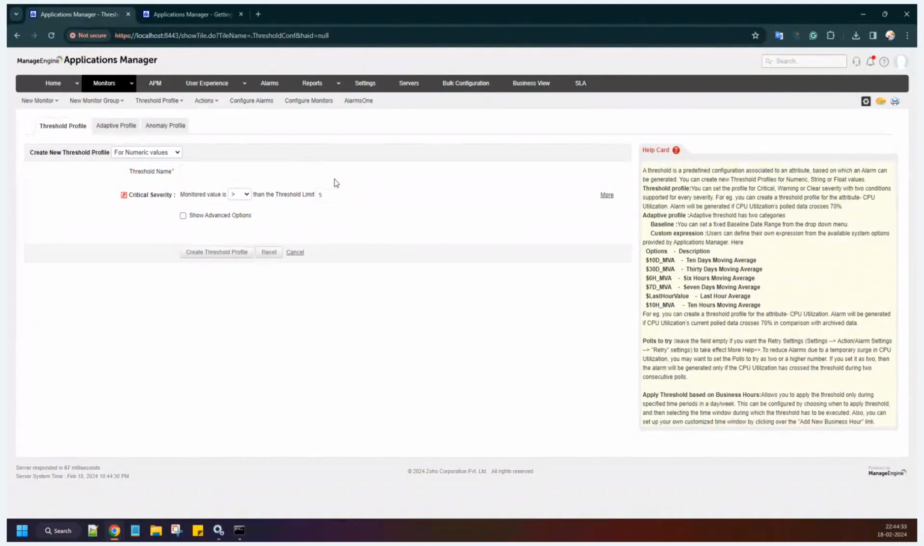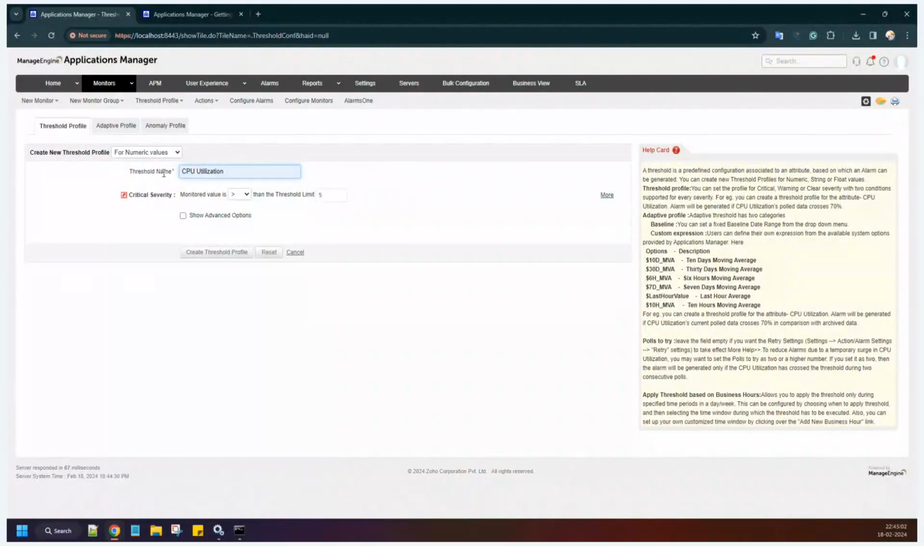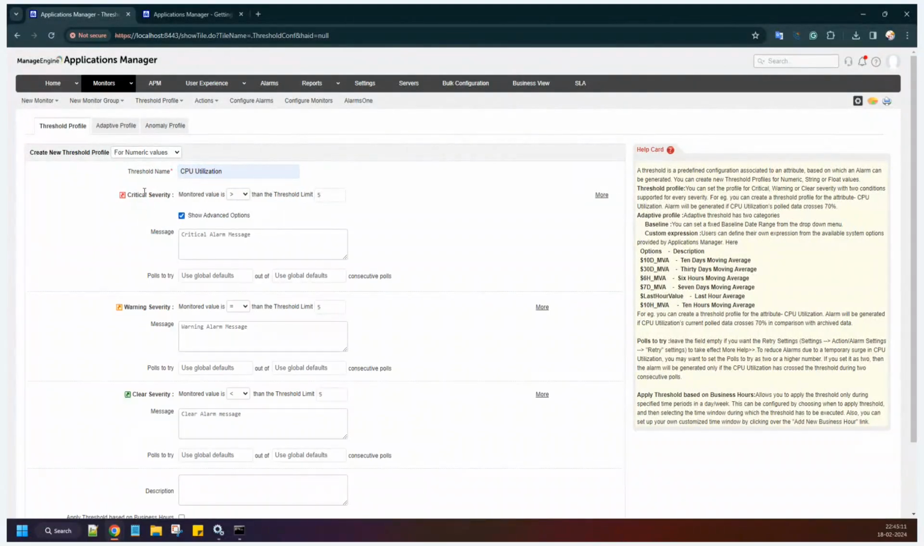Once you click on new threshold profile, Applications Manager supports different types of thresholds: the numeric value threshold, the string value threshold, or the float value threshold. Based on the attribute type, you can configure any of these three threshold types. For example, now we are planning to associate a threshold for the CPU utilization. So you can create a threshold profile by selecting the numeric value, and here there are three severities you can configure: critical, warning, or clear.